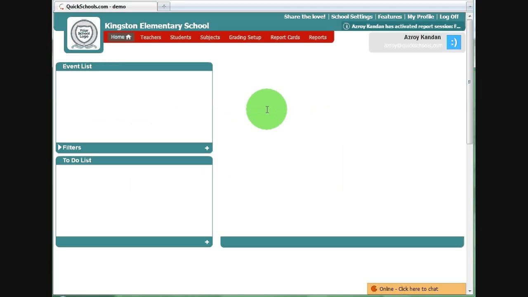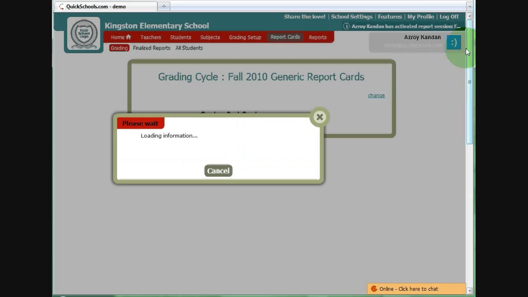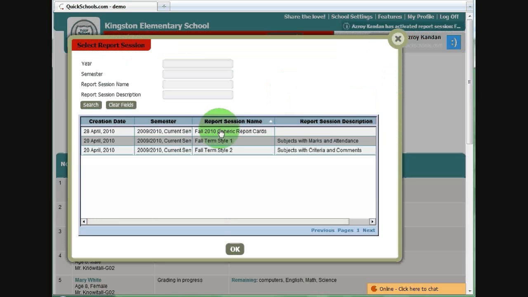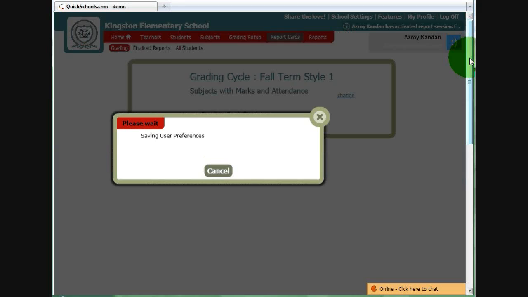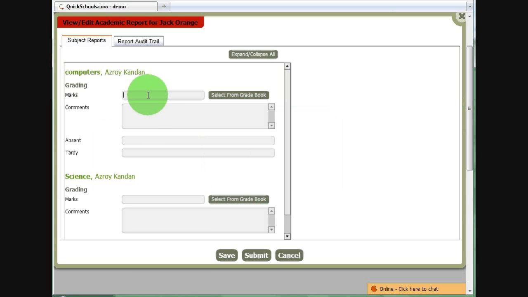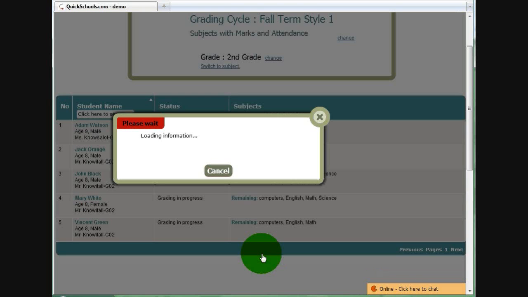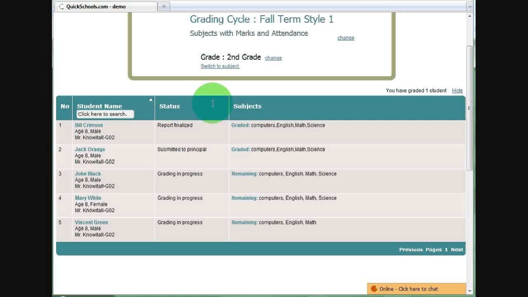You'll notice that teachers here can play multiple roles. So a school admin can be a teacher, principal can be a teacher, so on and so forth. So back to report cards. Change this to fall term style 1. Here we have Jack Orange. Let's give him some grades. 1, 1, 9. 0, 0. Submit. Show full list. So now Jack Orange is submitted to principal.